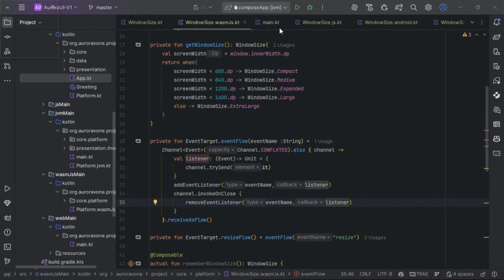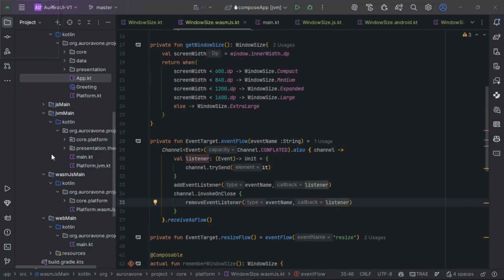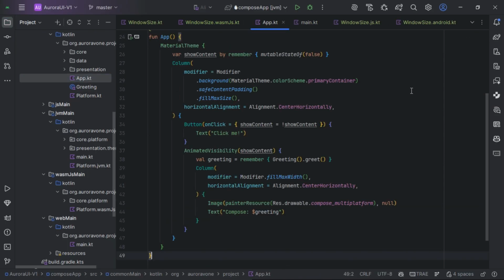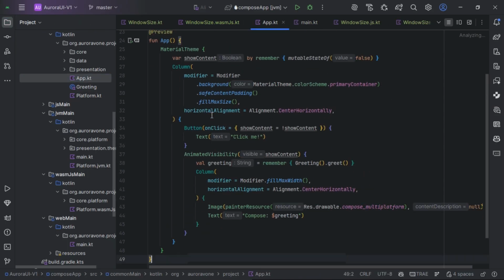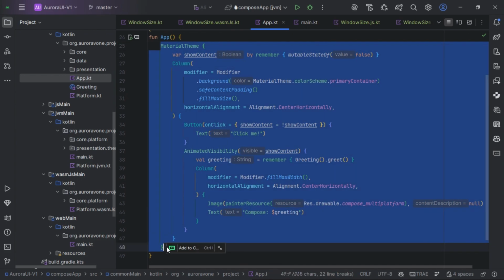Now that we've implemented all the WindowSize classes, what we are going to do is test and see if our logic is really working as expected. So we are just going to come to the app file, and then we shall find this UI that always comes with the template.